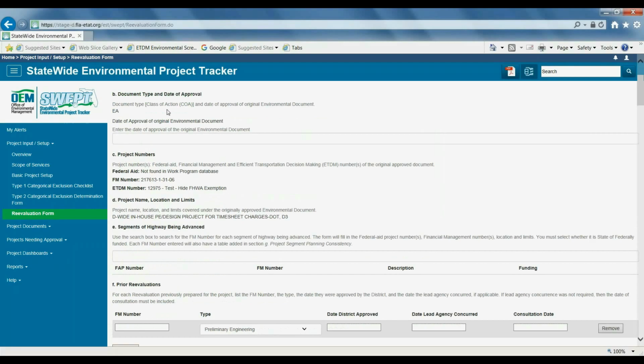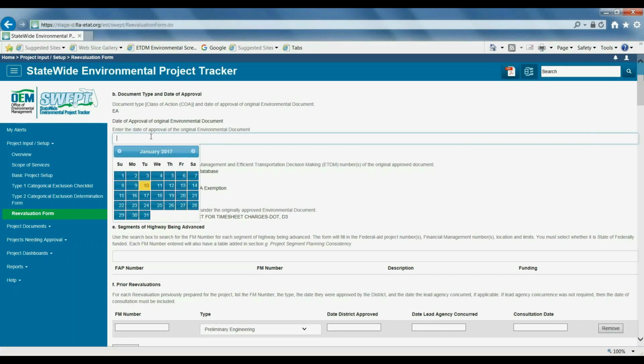Section B shows the document type. This is the document type of the original environmental document. In this case, it's an EA. The date of approval of the document has not been populated, but we can select here. We can either choose from the date picker or type the information directly into the form.